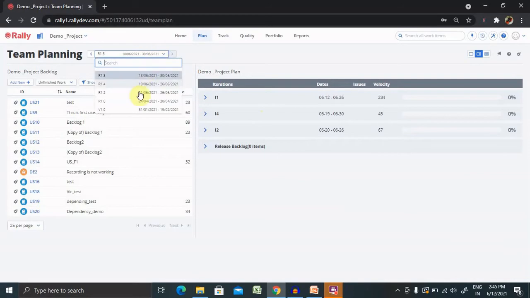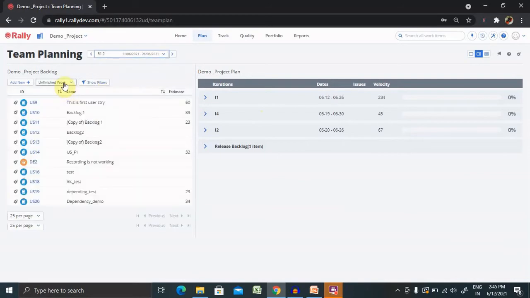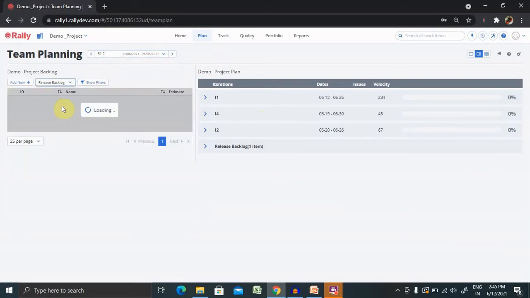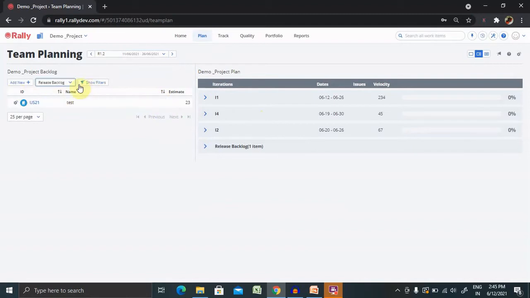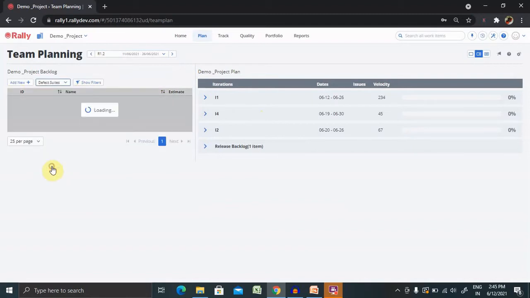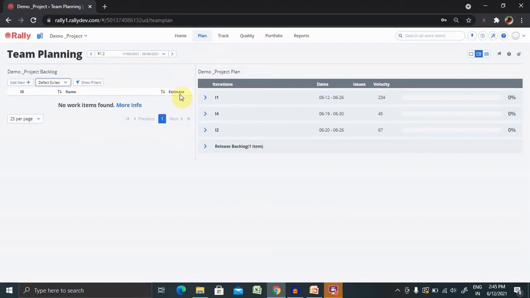So for a particular sprint, I am getting this many work items. Right now, let me click this. It's one user story, and if I am talking about the default perspective, there is nothing available here.